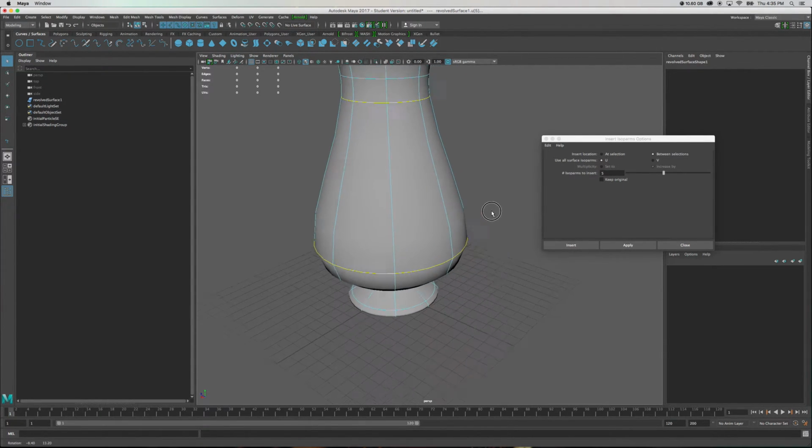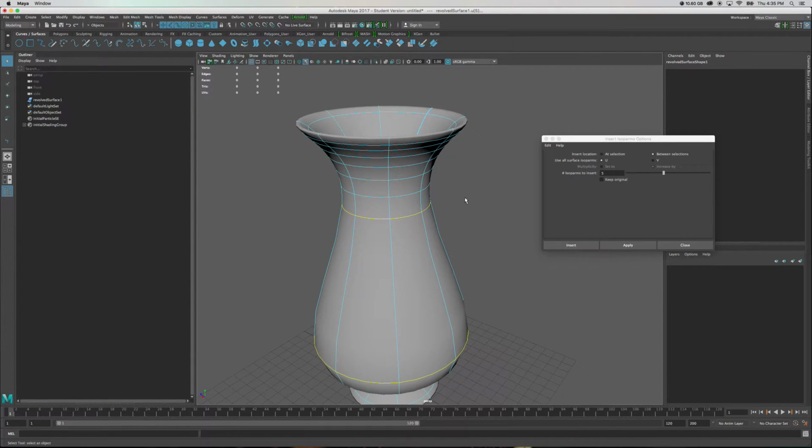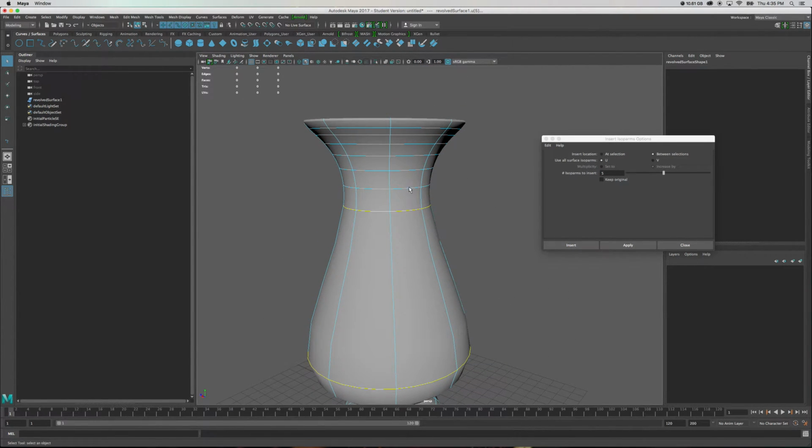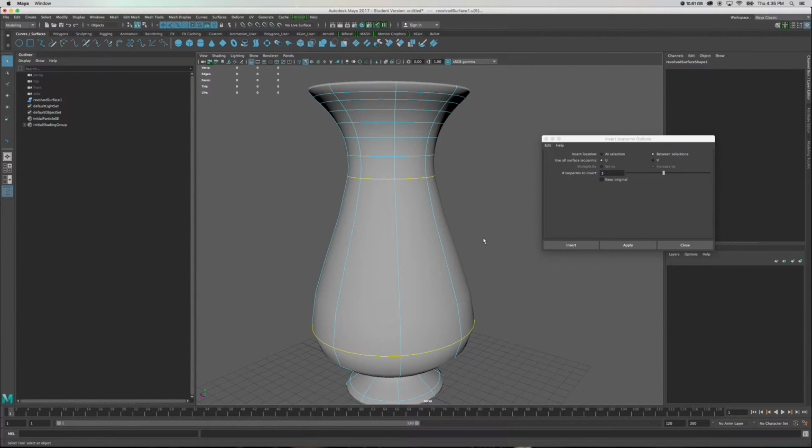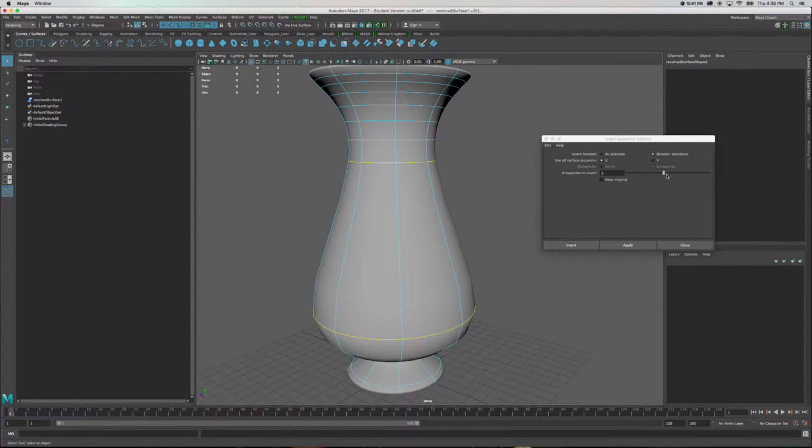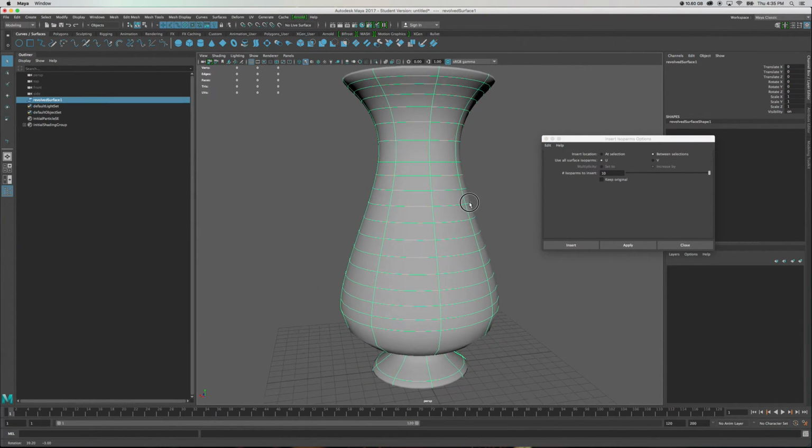I go back into isoparm mode, left click this bottom one, come down, shift. Now generally, you like to keep the overall distance between your isoparms somewhat similar. So I'm going to have to crank this up because it's about twice the distance. I'm going to put 10. There we go. So now we have a similar look.